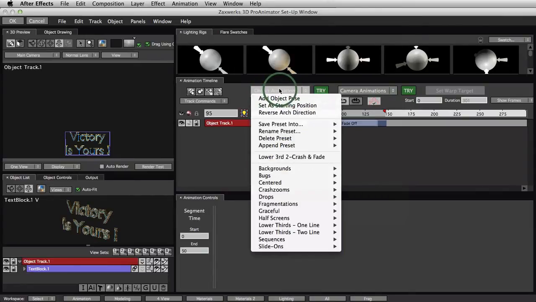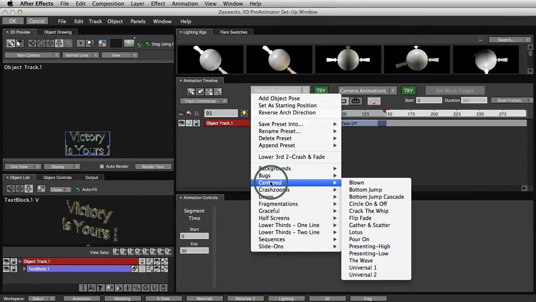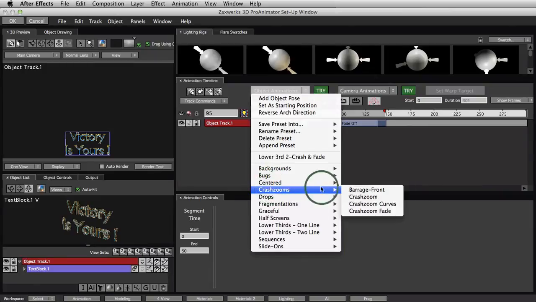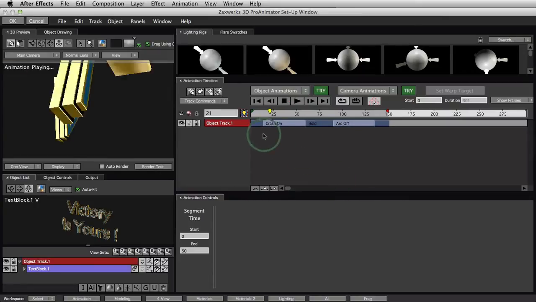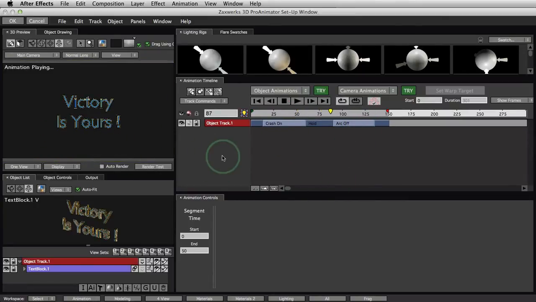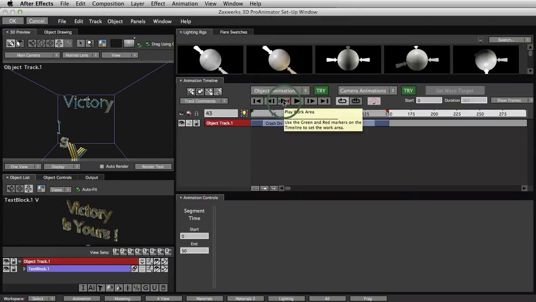So what I like to do is click on this and then come down and go to crash zoom and then crash zoom curves. All right, choose that one, and it's going to set the animation up for us, and then here's what we have. So here we go. Now click this little button to stop it. Notice that you can click this to start or stop. It's going to play the work area, so it's going to go between the green and the red marker.